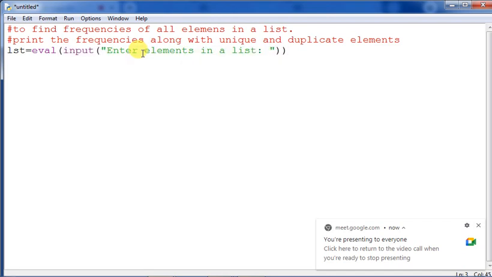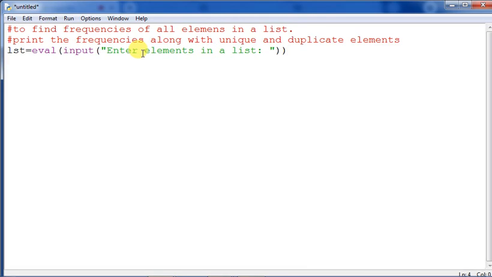So the thing is that we will find out the length of the list. Similar to the len command, as we have used in strings. Don't get confused. lst is the list variable, length equals len of lst. Then we are taking one empty list.